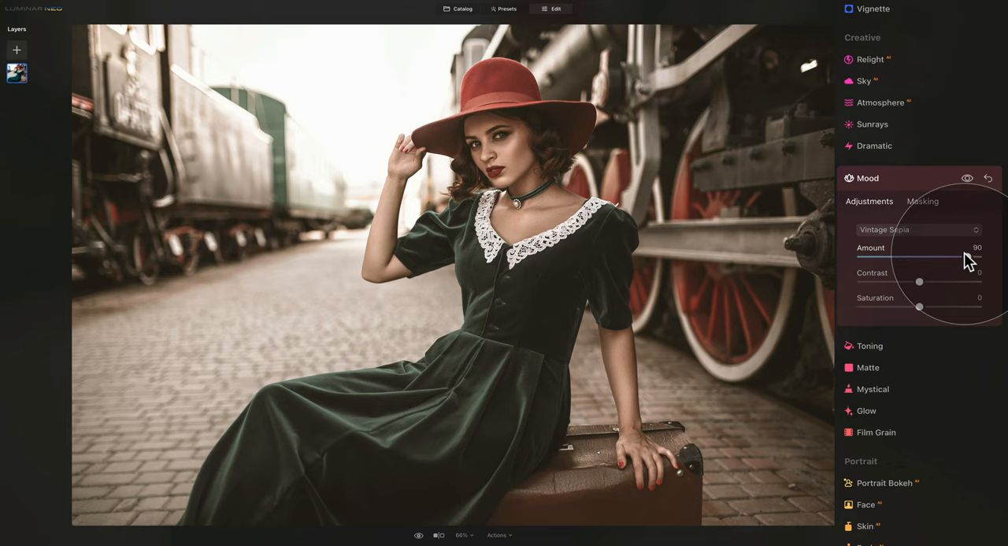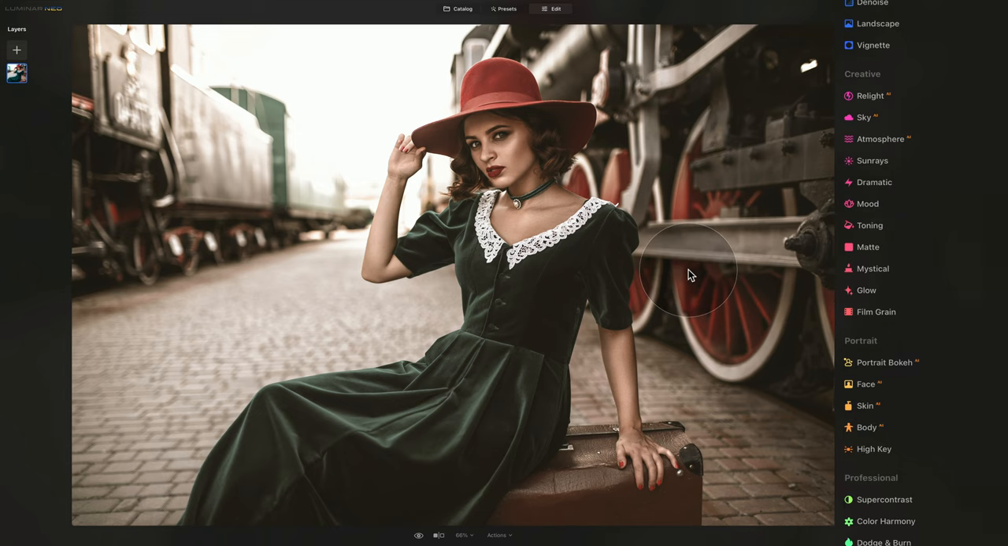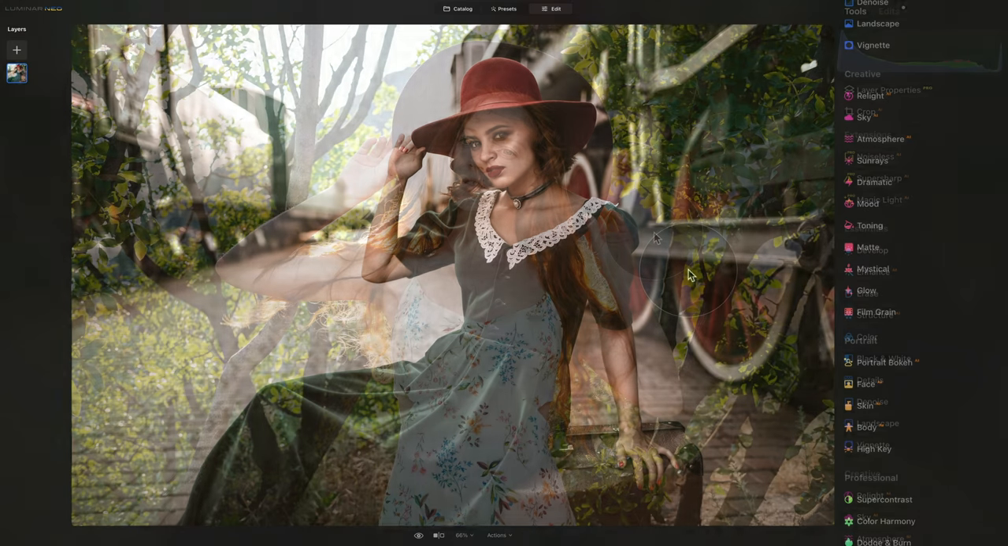All you need to do is to adjust the amount of the look, play around with the contrast, maybe make it a little stronger, and adjust the saturation. So LUT in the mood tool is a great way to add a vintage feel to your images with few simple clicks and sliders. Once we finish here, we can close this and move on to the next tool.